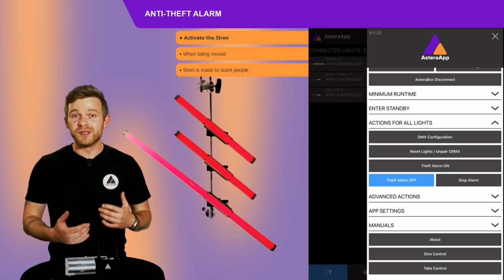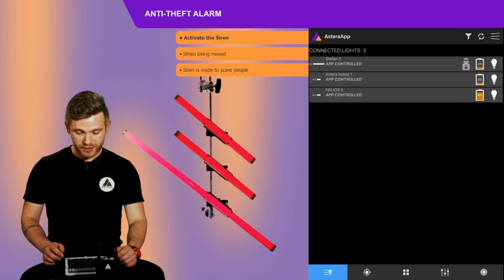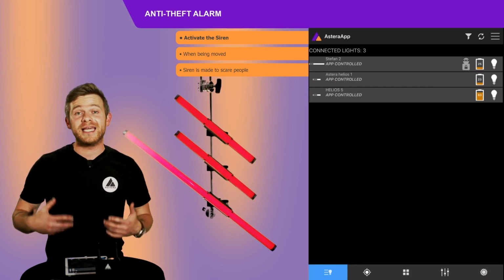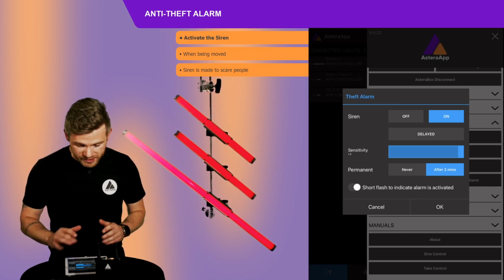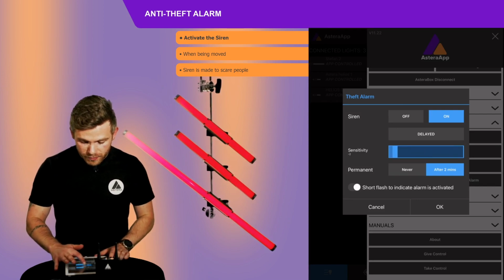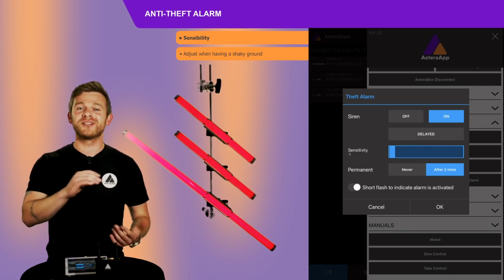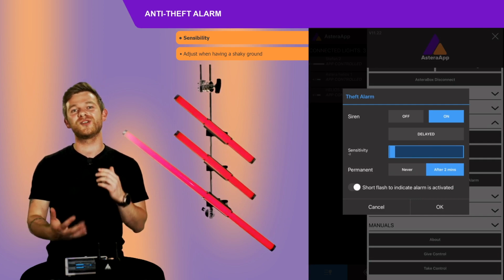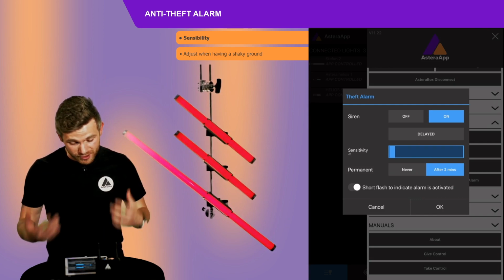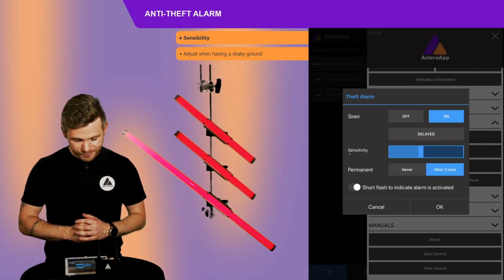So use it whenever you want, and you will also be able to see it on the list of connected lights here whenever they get activated. Going back here to the settings, let's leave the siren on. We have a sensitivity which you can adjust. Can be that you have a little bit of a shaky ground, simply just adjust it. It's a little bit hard for me to explain how sensitive it actually gets or is not, so I would recommend simply just to try it out yourself.